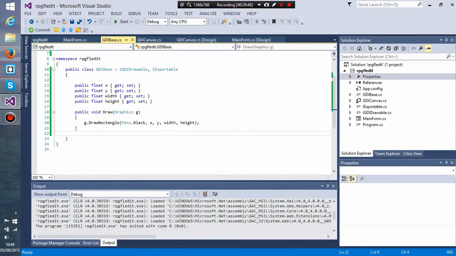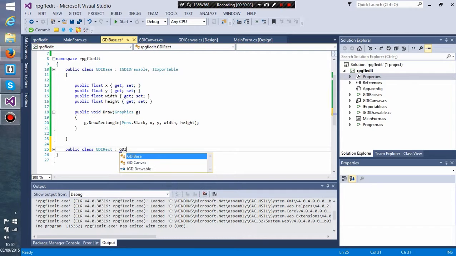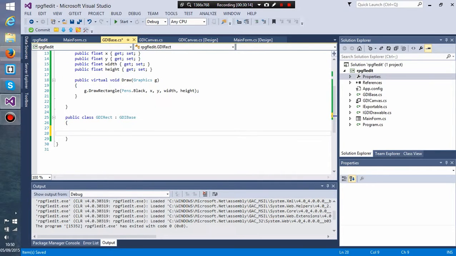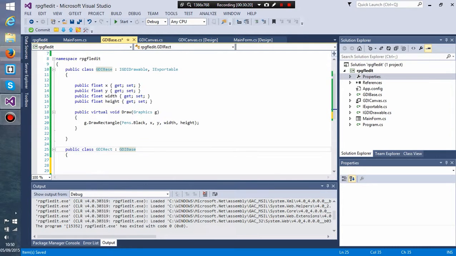Now, obviously with interfaces, if I were to create a class which is going to be GDI rect, for example, which is going to be inheriting from GDI base for obvious reasons. Also, that should be a virtual. So what we're now going to do is in GDI rect, before I move on to say that actually, GDI rect does not implement IGDI drawable, and it is not exportable.